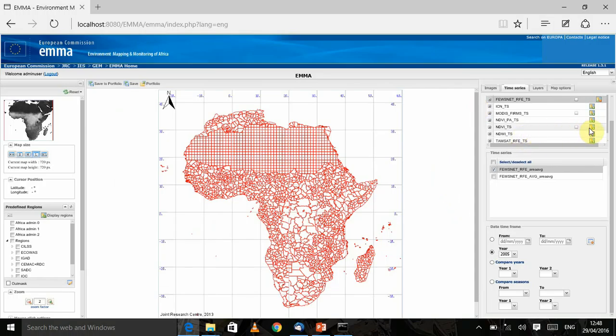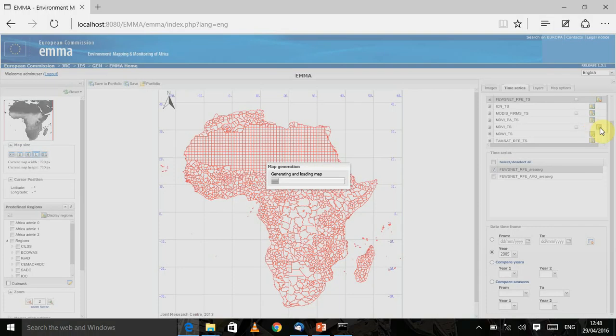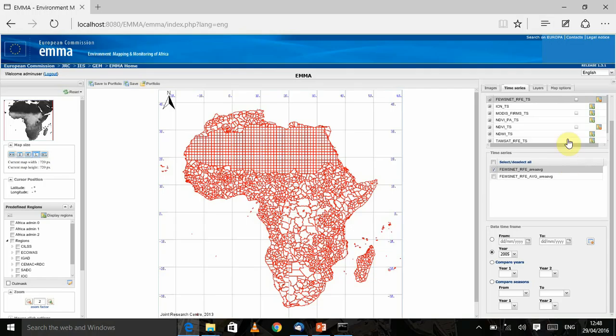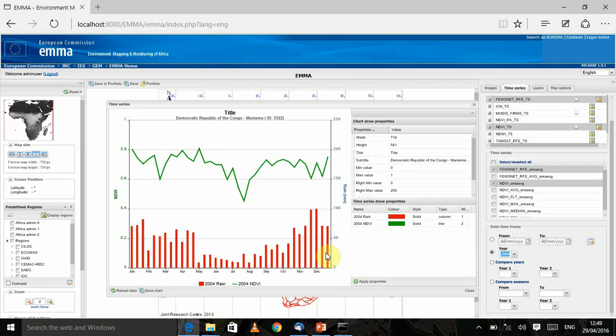So let's say we can add NDVI. With the time series, we can do more than just, unlike the product, one can only display one product at a time. For the time series, we can plot more than one time series at a time. So now I'm going to try to plot FuseNet and NDVI for a little bit in the middle here. So let's see how it goes.